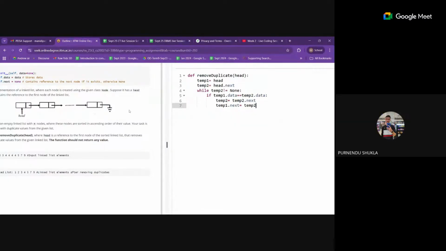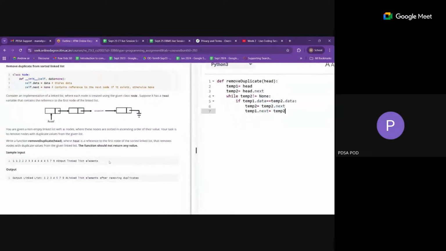See, first look at the first iteration. What is temp1? Head. Head is pointing to the first node, that is 1, right? Temp2 is head dot next, that is the second node, which is again 1, right? First two nodes. Now we are running the while loop until temp2 becomes none, right? That is until we reach the last node. Now the first comparison I'm doing, this is the first iteration of the while loop. Temp1 dot data is exactly equal to temp2 dot data. So I'm comparing the first two nodes. So they're equal, right?